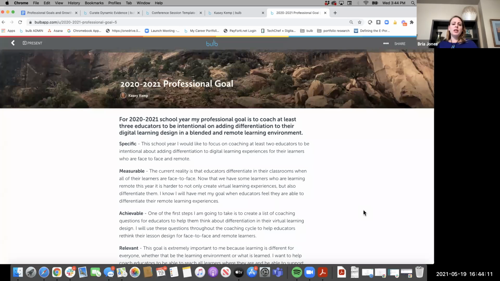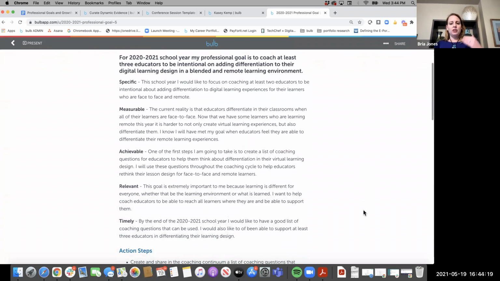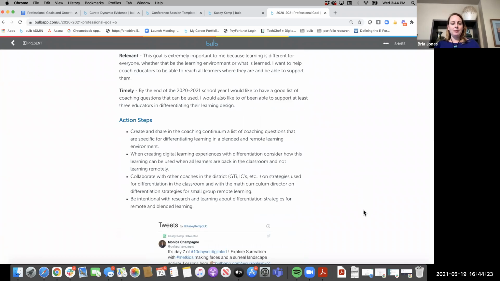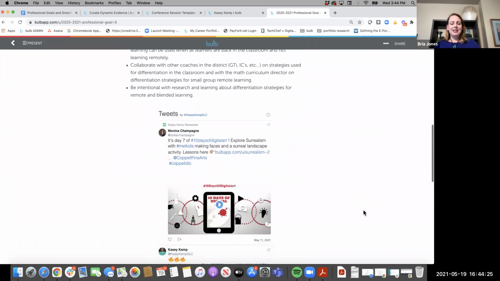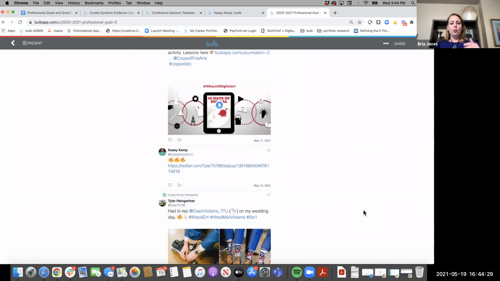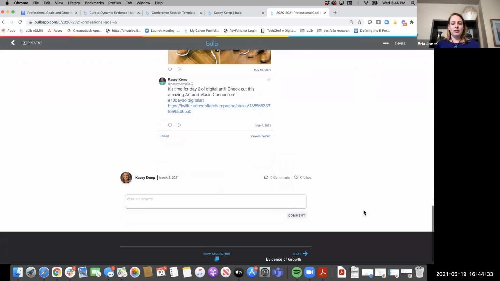To coach at least 3 educators to be intentional about adding differentiation to their digital learning design in a blended and remote learning environment. Right, and she uses the SMART model to create that goal. Here are her action steps. She's embedded some tweets around how she has been communicating and kind of supporting that goal.